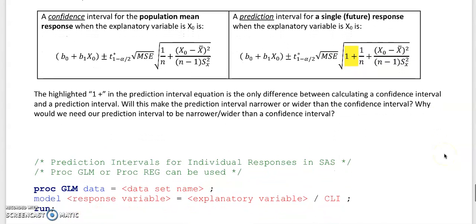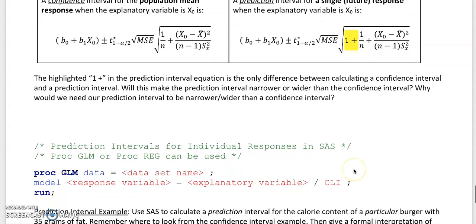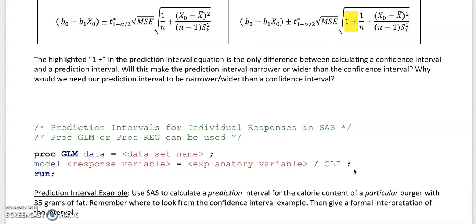And in terms of finding the values, the only difference is instead of putting CLM at the end of this second line, we're going to put CLI. So remember, CLM was confidence limits for the mean. CLI is confidence limits for an individual. So for prediction intervals, we want to know about an individual. And so we can do this same thing for the burger example. Let's predict the calorie content for a particular burger with 35 grams of fat.